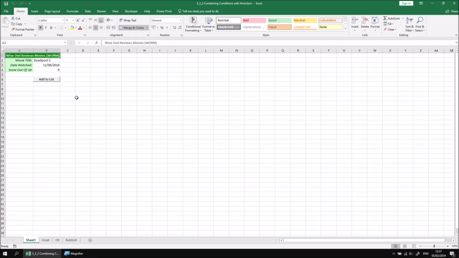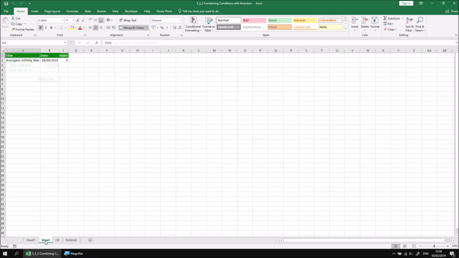This is a similar example to the one you saw in the previous part of this lesson, where you can enter the details of a film that you've watched and then provide a score out of 10. Clicking the Add to List button then needs to add these details to the appropriate list. But rather than adding them to a single list on the same worksheet, we're going to break our films up based on which score they've been provided with. So for example, if the film scores between 9 and 10, we'll add the film to the list of great films that are sitting on the great worksheet, things like Avengers Infinity War, and so on.